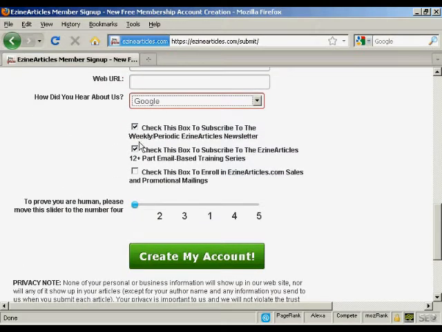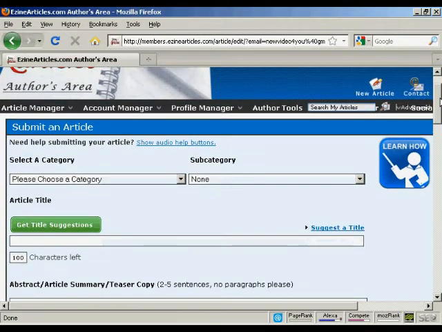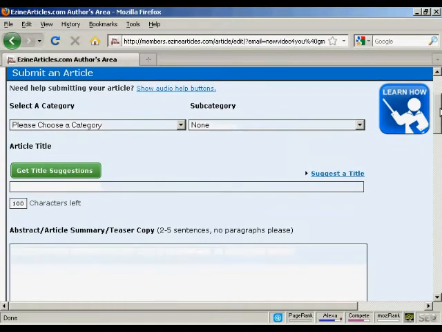You can check the boxes to decide whether you want to subscribe to their mailing lists. I'm going to leave these checked as they are. And then you need to move the slider across to prove that you're a real person and not a robot. So we'll just do that now. And then click on the button here that says create my account. And there you are, you're set up, and all you have to do is now start to upload your article.